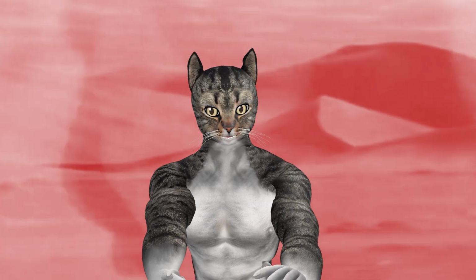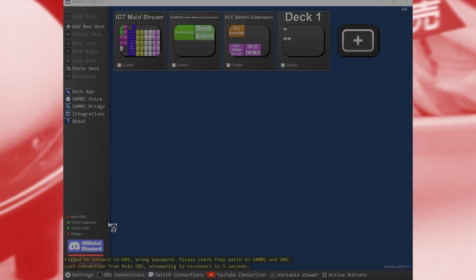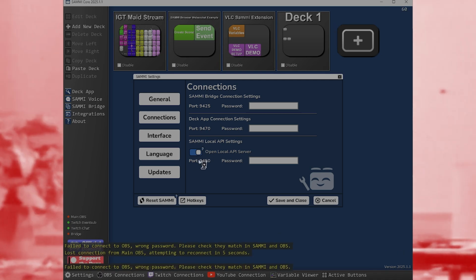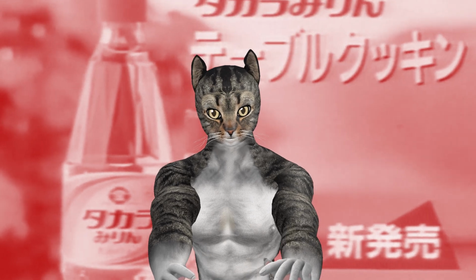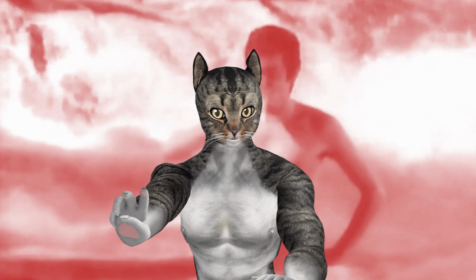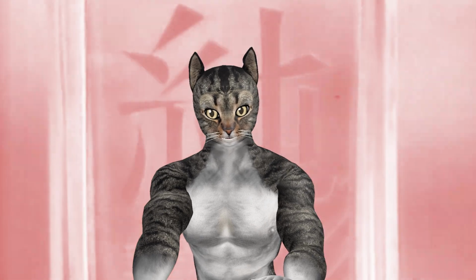Before we get started setting up nodes, you actually need to enable the SAMMI API. To do this, go into Settings, then Connections, and check Open Local API Server. Leave the password blank because there are not enough params for me to handle that. All VNyan plugins that interact with nodes use the call trigger node. There are two triggers that my plugin uses, SAMMI trigger button and SAMMI set button variable.